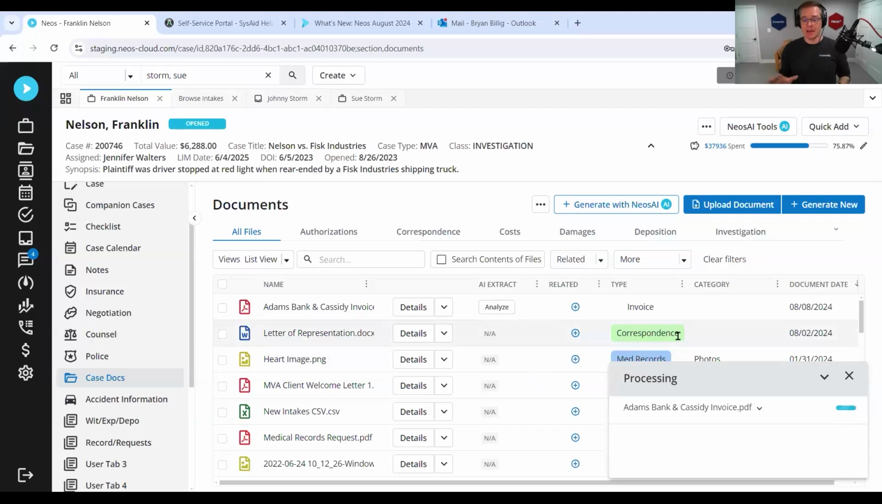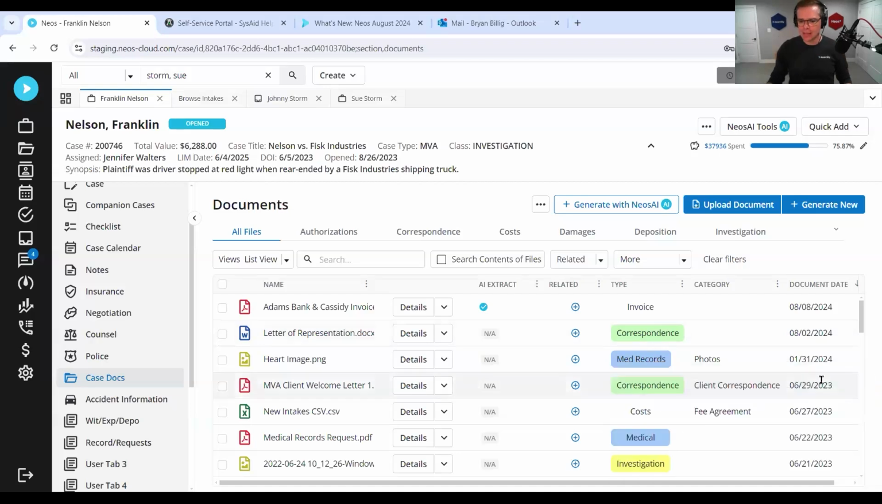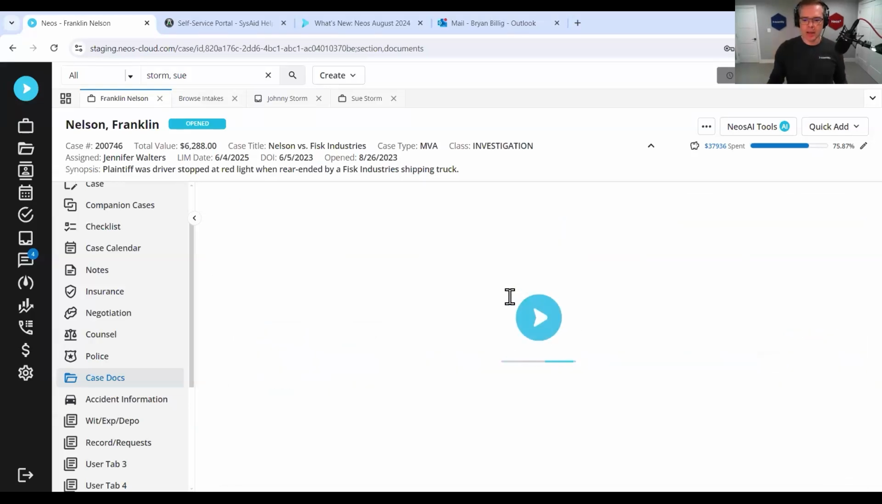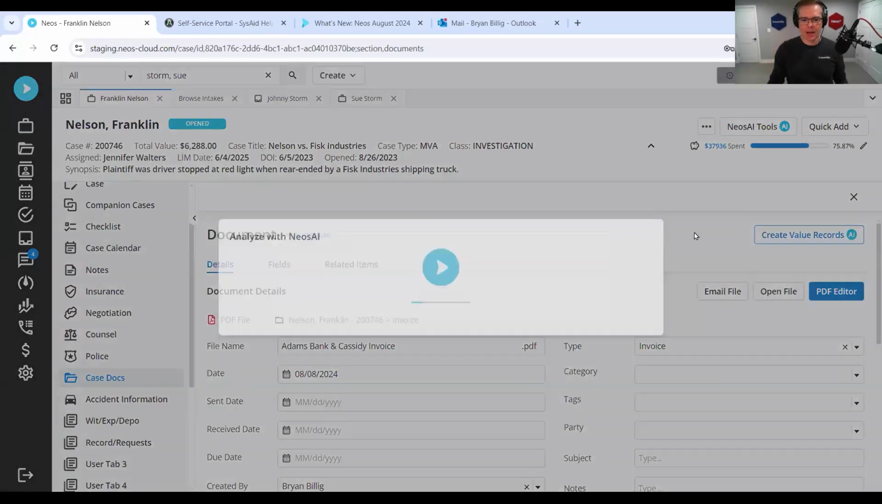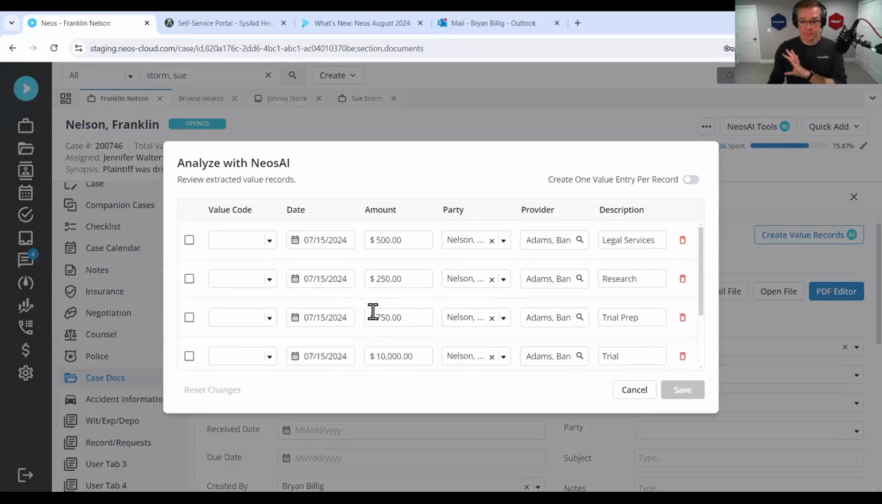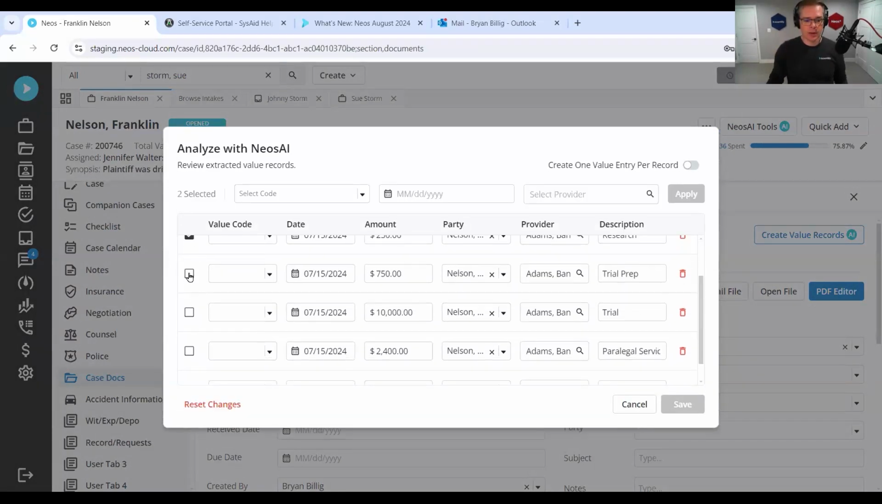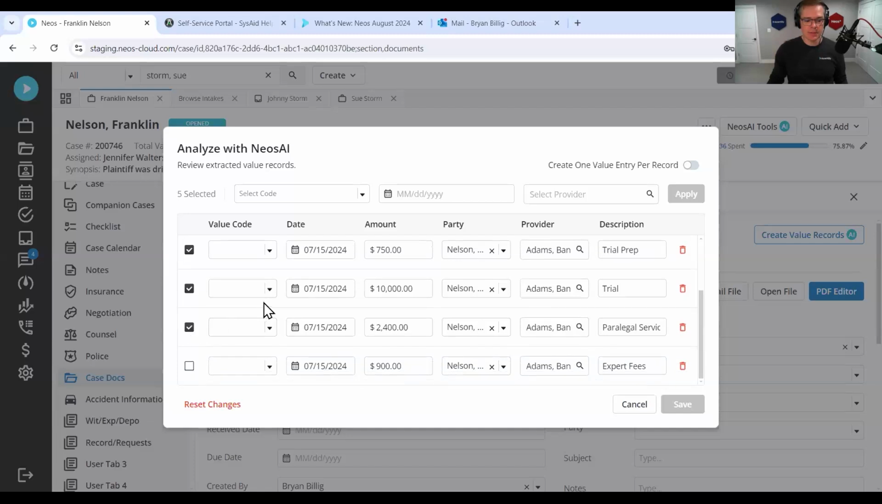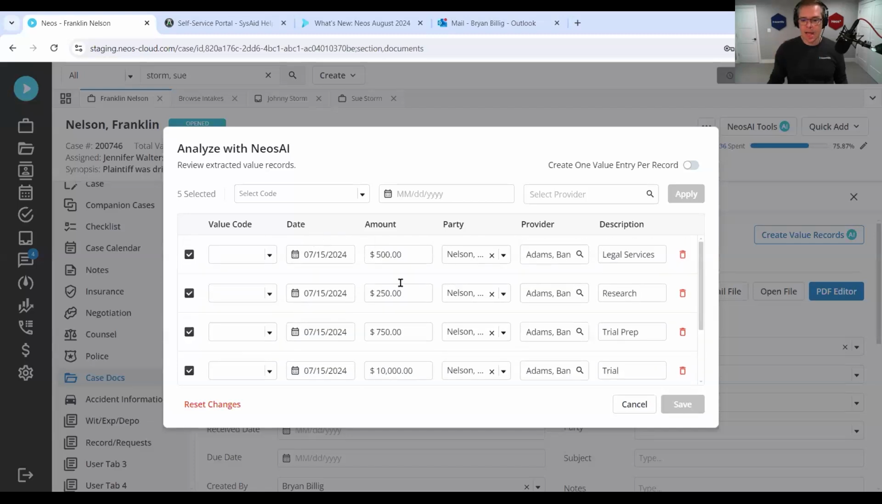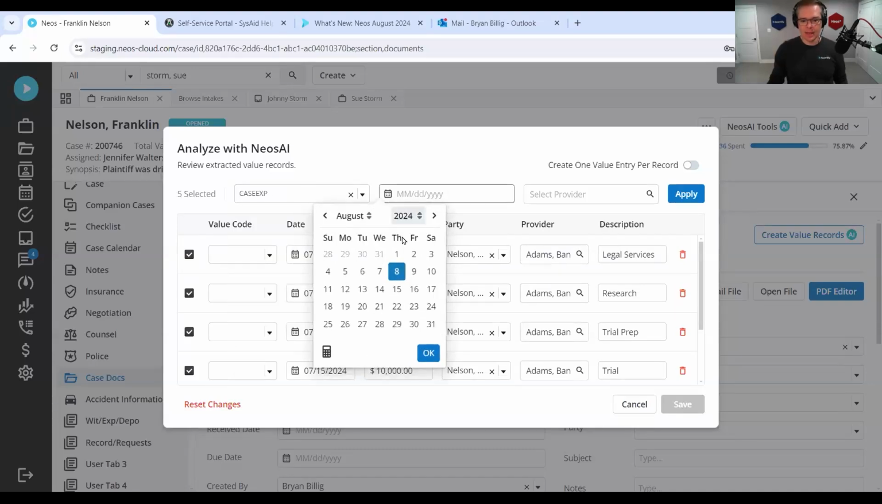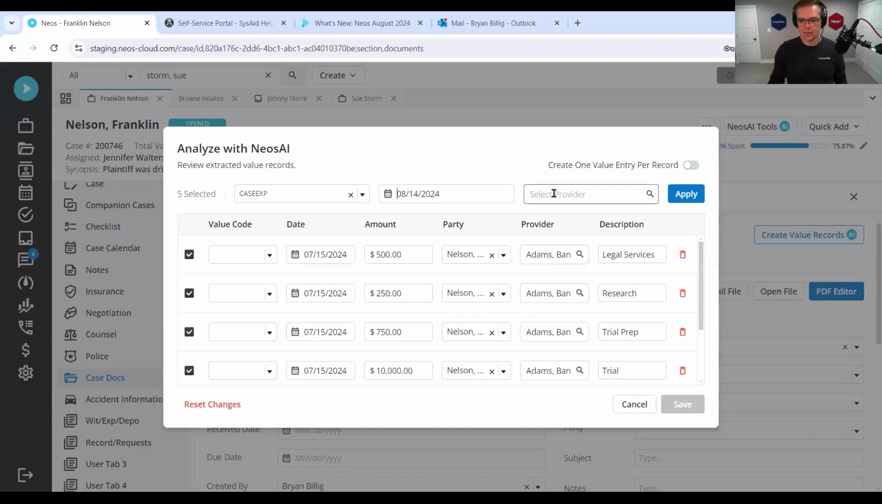But this time, I don't have to enter what case it's for because I'm in the case. I've already sent it to the case itself. So that's complete. Let's open it up and create value records. Same screen. But this time, what we're going to do is we're going to pick all of these items. And so all but one, there we go. And we're going to say that these are case expenses. And the date is this date.